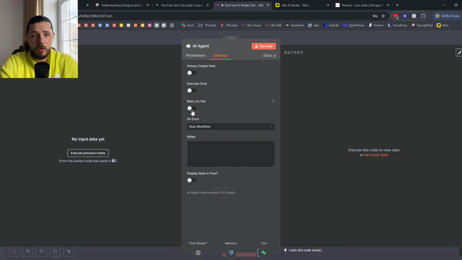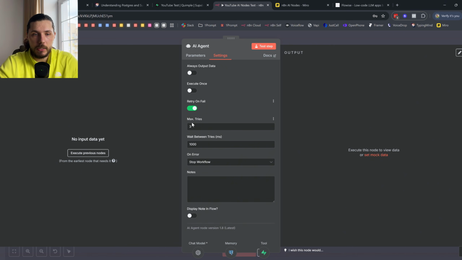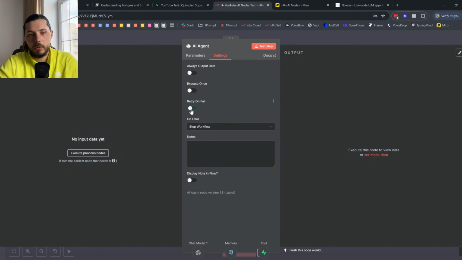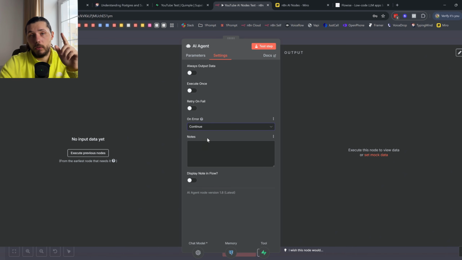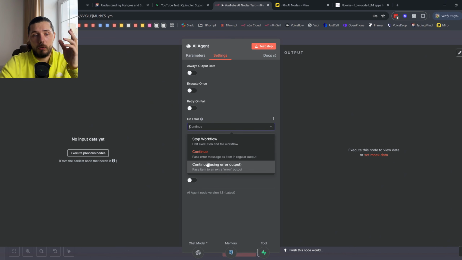If you're working with OpenAI, it almost never happens. But if it does, you can retry here, and set how many times you want to retry and what the time interval is. Then, if there's an error, so let's say there's a fail and you retry it multiple times, what you want to do is you can either continue to the next node, or you can continue using the error output.